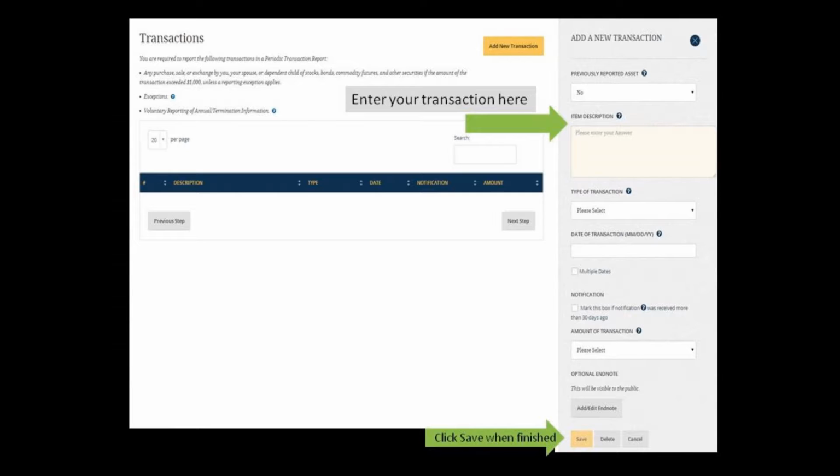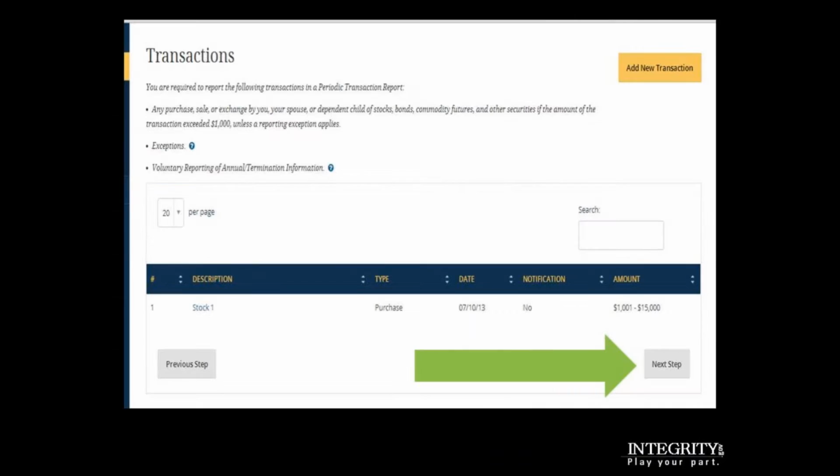In the right column data entry form, answer the questions and enter the information about your transaction. The right side data entry form is where you add new information or, having clicked on an item in the center, edit or delete it. Scroll down the form until finished entering your information. Click the Save button at the bottom. The transaction table in the center area now displays the information you entered. Repeat the process for each transaction you're reporting in this PTR. When finished, click the Next Step button to preview your report.